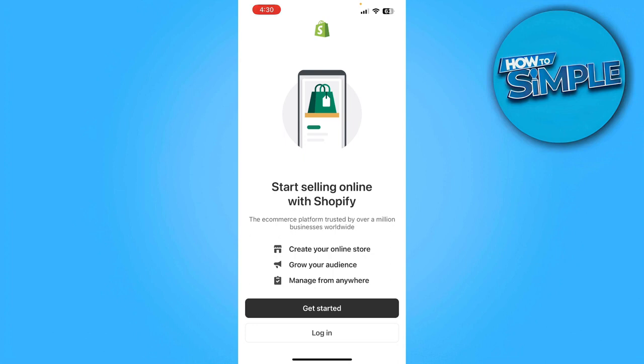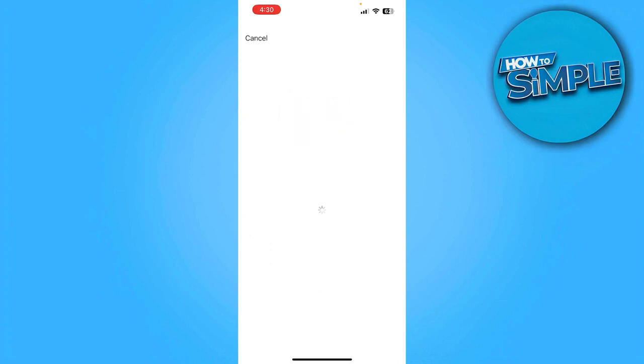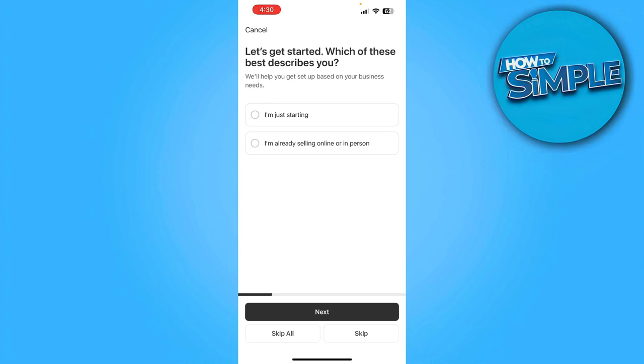And so you can log in if you already have a Shopify account, or you can click on Get Started to sign up. When you click on Get Started, you will be presented with a couple of questions. You can skip them all or skip individual questions, but I will answer them just to show you. So which of these best describes you? Let's choose I'm just starting.